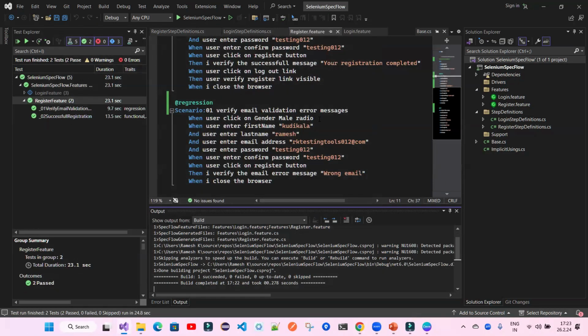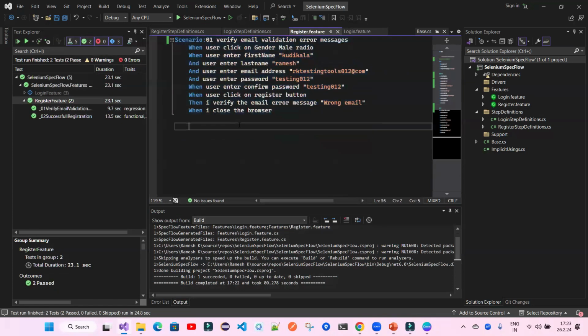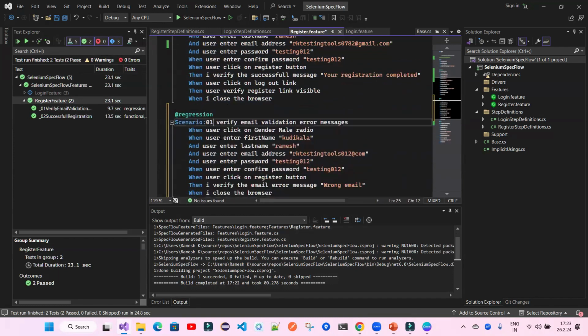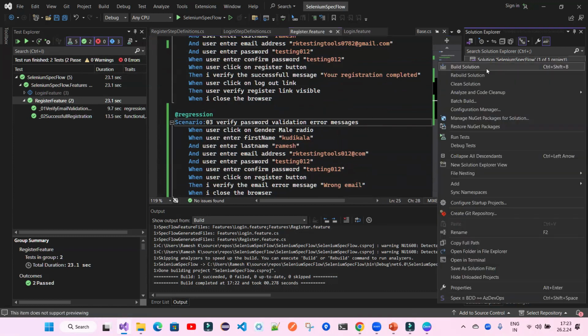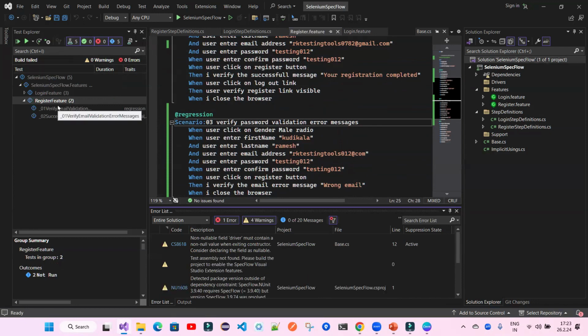We see that number also, right? So 01, 02 is coming. Let's say I want to make one more scenario. I just want to copy here and paste here. I'll paste it in between, and this one I'm going to give as number 3. And I'll make this a password validation. Just a scenario name change only. I just want to clean and rebuild it. Let's see the order in the left side Test Explorer.